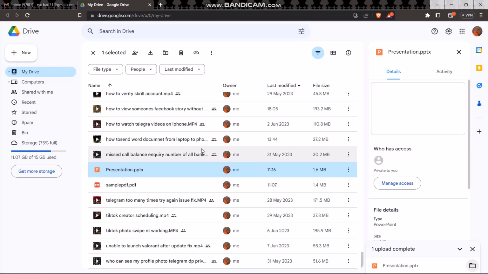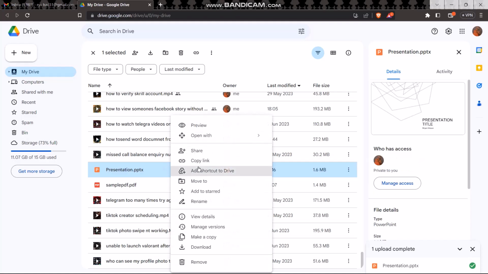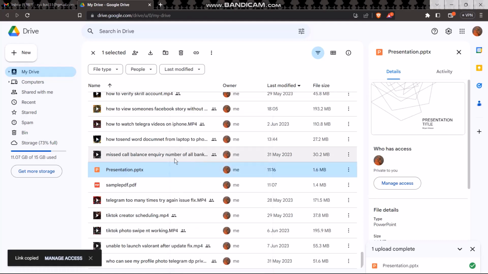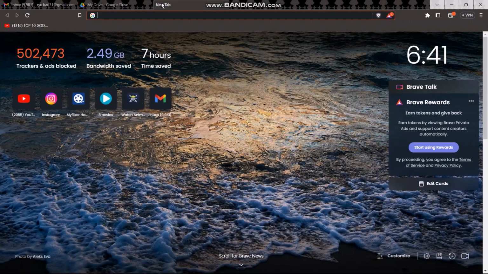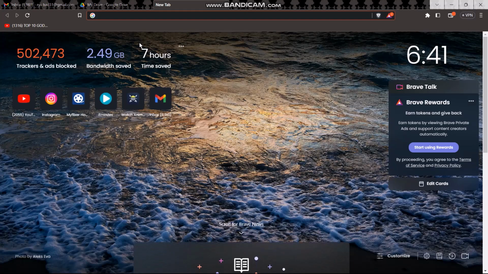And now all you gotta do is right click on it. And then here you'll have an option that says copy link. Now the link is copied and now you can send it to other social media platforms like WhatsApp, Instagram, and Facebook, whichever you prefer. And that's basically how you do it.